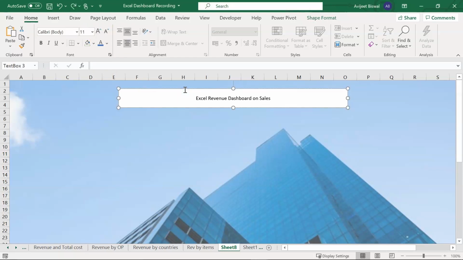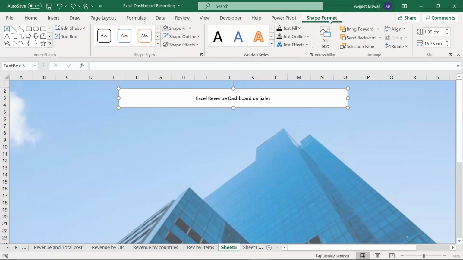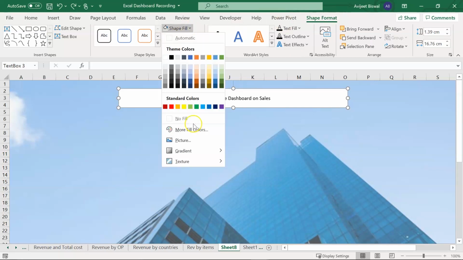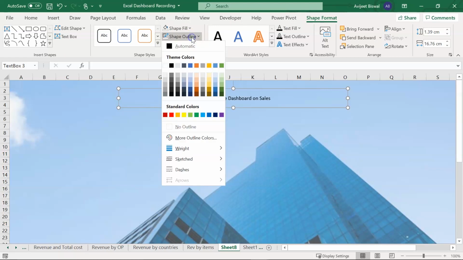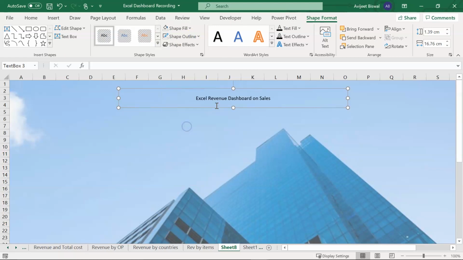Let's do some more formatting. So I'll select this text box. On the top you can see shape format. Here I'm going to expand this shape fill and I'll select no fill. So my text box is transparent now, and I'll also remove the outline.